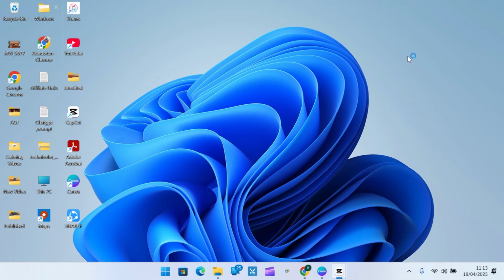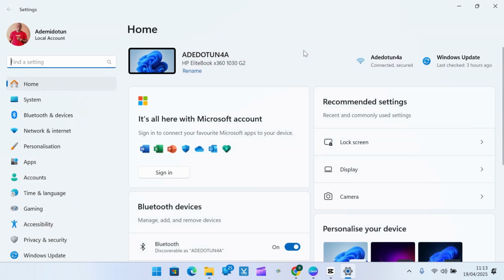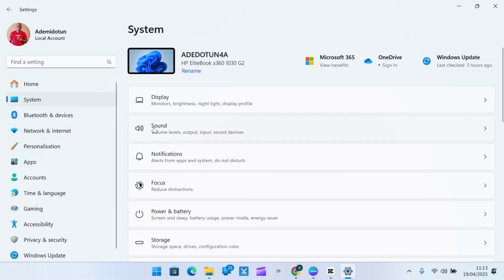Now, to increase internal microphone volume on Windows 11, all you need to do is go ahead and click on the Start button, locate and click on Settings. Once you have selected Settings, just hang on for the Settings page to open. Once the Settings page opens, now locate and click on System. Once System is selected, come here and choose Sound.